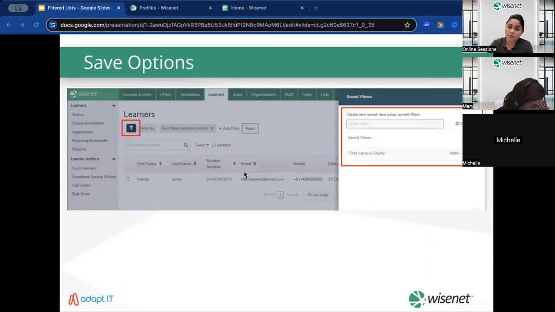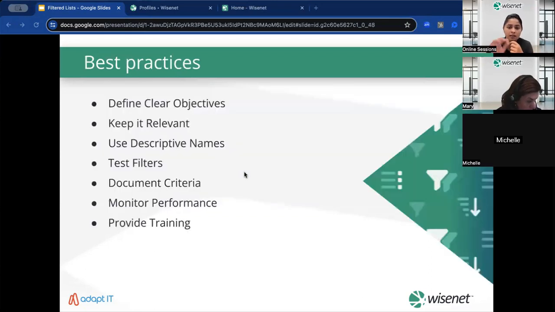You also have the option to save your filters on all these pages. This can be very useful if you're regularly using this data to send any communication, monitor progress, or even bulk update. Now, before I take you into Wisenet LRM to show you the filtered list, I just wanted to share some best practices for creating and managing these filtered lists.